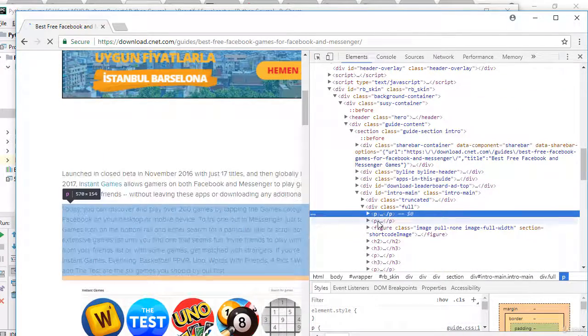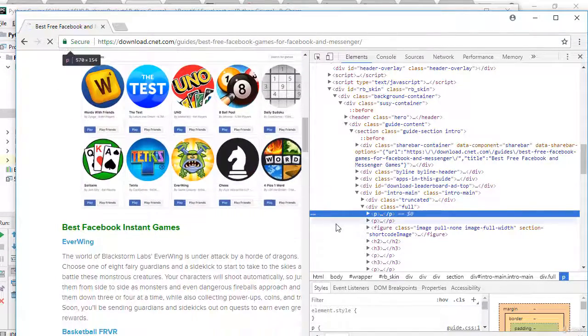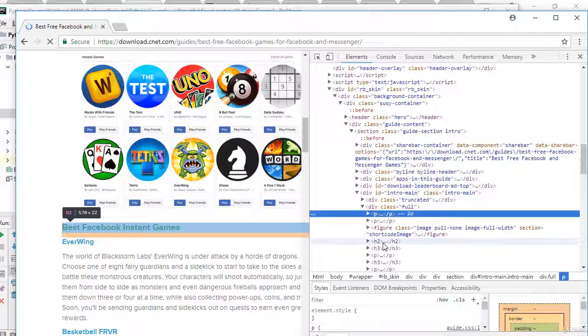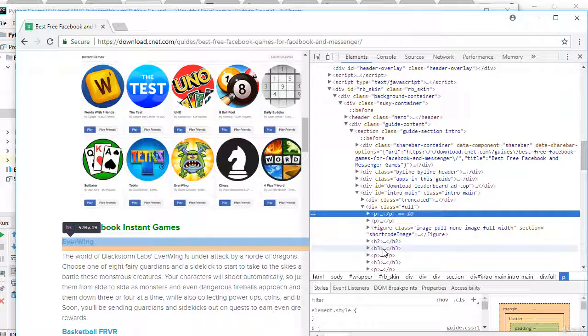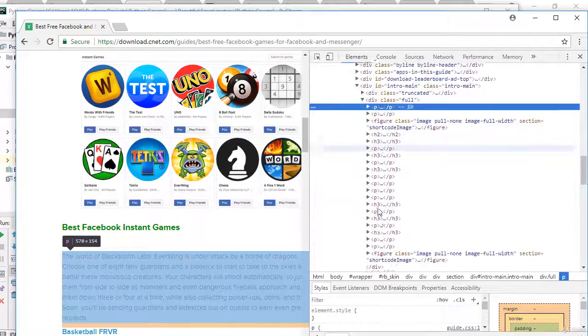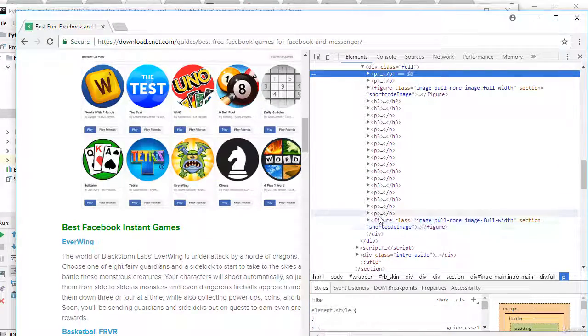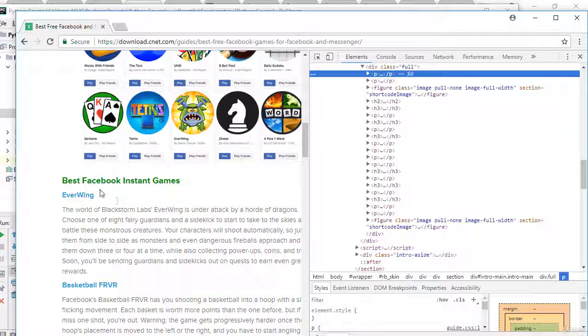Okay, these are between p text. The other one I think is that one. That one, the best Facebook instant games, is between h2 and h3, and the others are also p. I think if I use only p I can grab the full content. Okay, this is enough, and let's do it here.